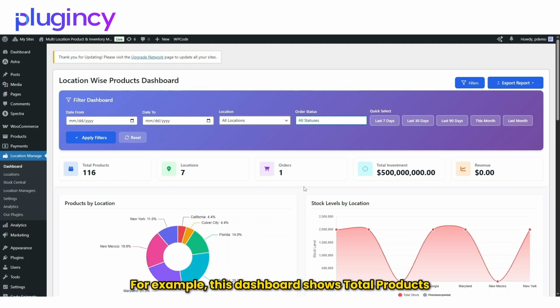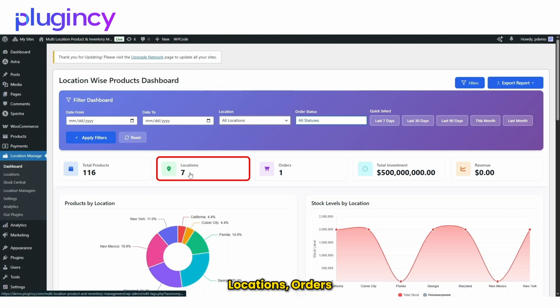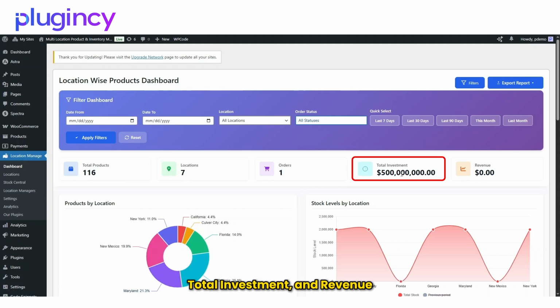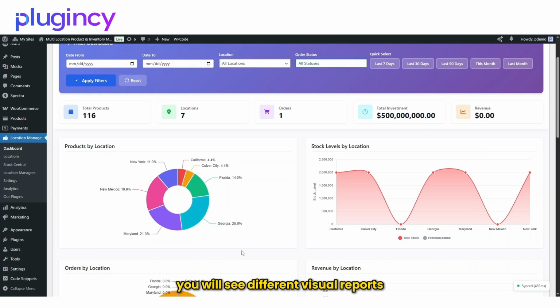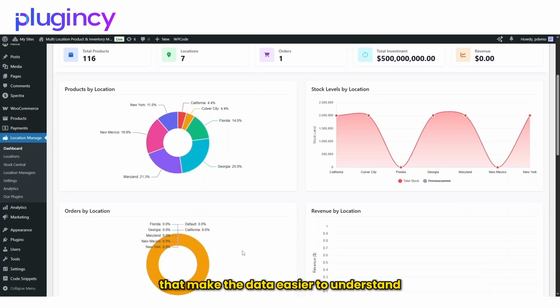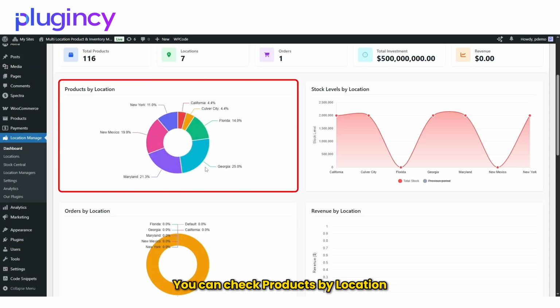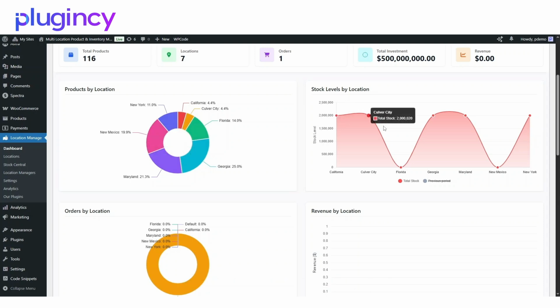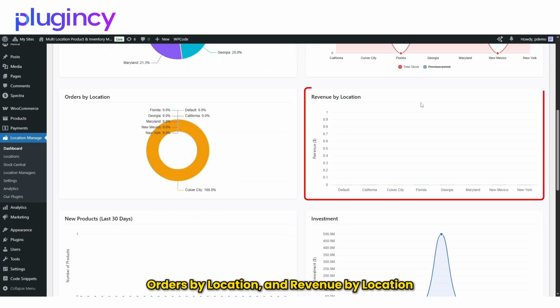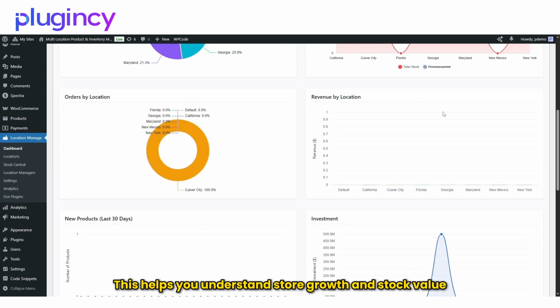For example, this dashboard shows total products, locations, orders, total investment, and revenue. This gives you a quick summary of your business performance. If you scroll down, you'll see different visual reports that make the data easier to understand. You can check products by locations, stock levels by location, orders by location, and revenue by location. This helps you understand store growth and stock value.